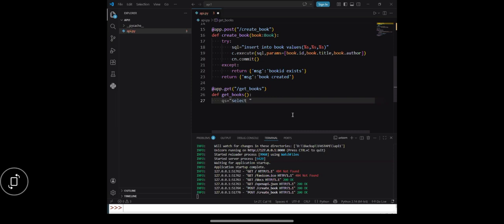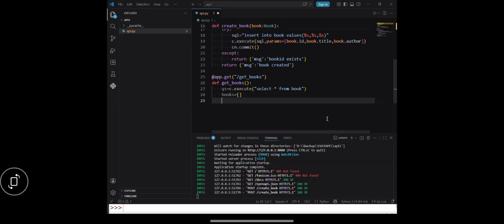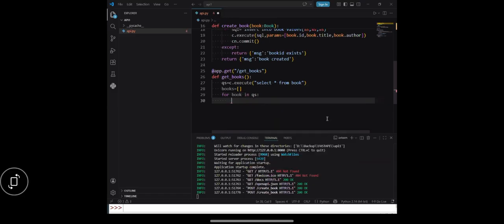Query set equal to select, cursor dot which one? Execute. Select star from book. Now this will return the query set or not? Yes, this will return the query set. You should read the data from the query set, put it inside a dictionary, add that dictionary into a list and send it. So here I'm creating one list, and what is that list? Books.